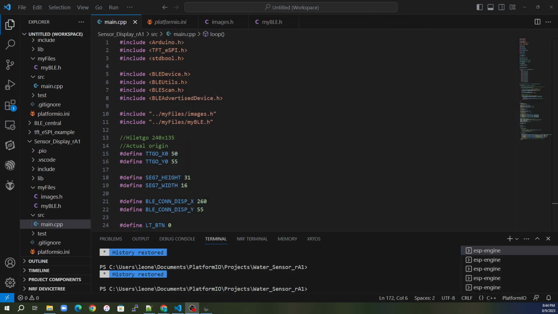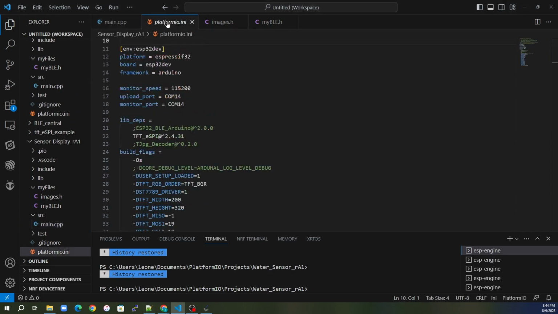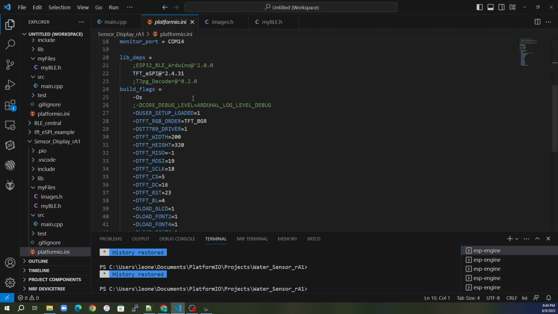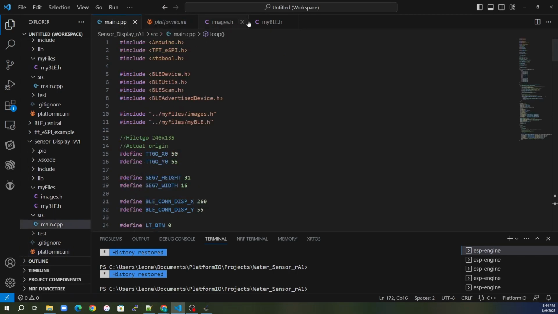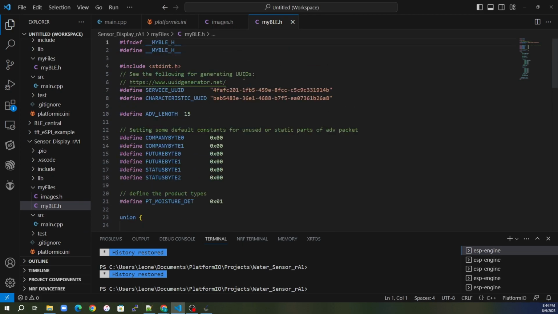Now we can actually start doing the programming. So inside our program, like always, you've got to go in there and just make sure that your platform.ini is set up. You can take a look at this with the project files that I'll link below.